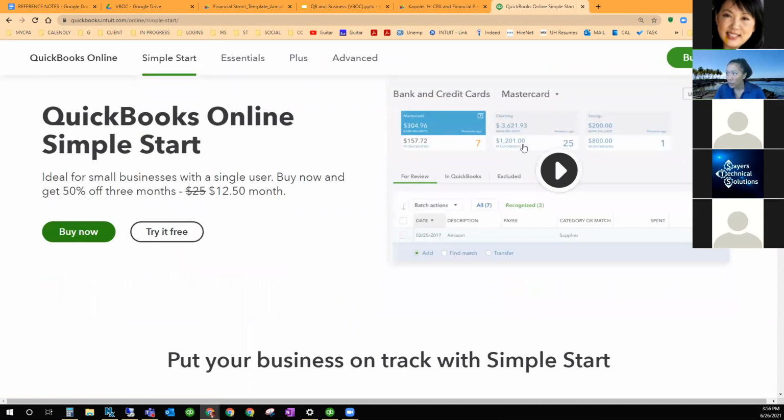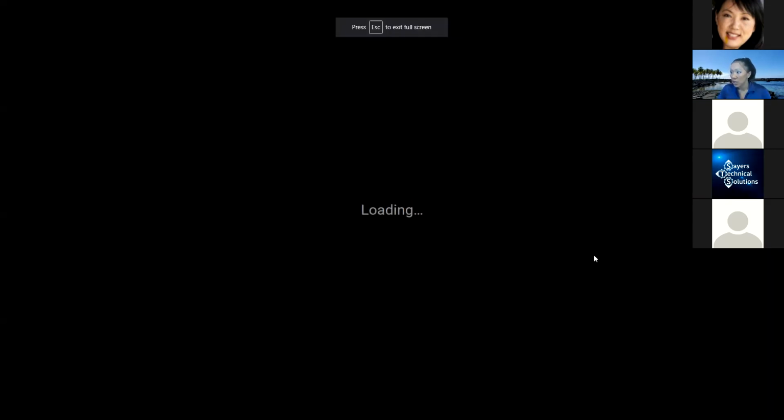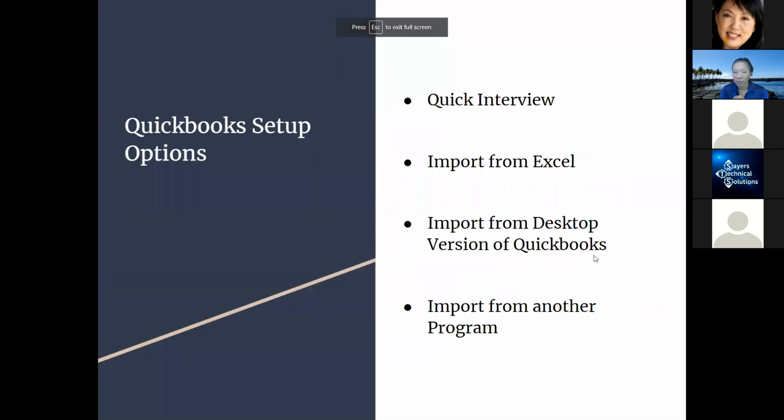All right, so after you buy it, you fill everything out, then you have to decide, how do I want to get the information into my QuickBooks? So option one, you can finish the quick interview, which it'll prompt you for. What kind of business do you have? What do you do? Do you have an accountant? Little silly questions like that. You can answer them or you can click skip it.